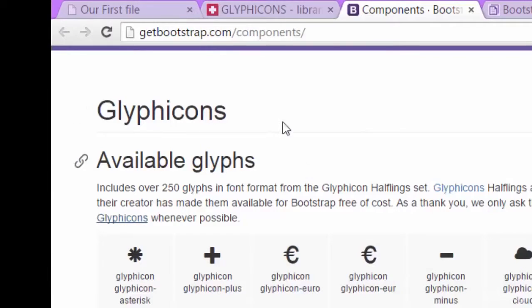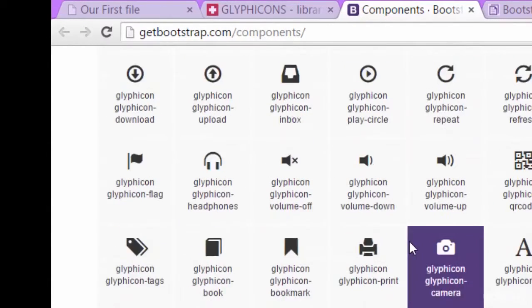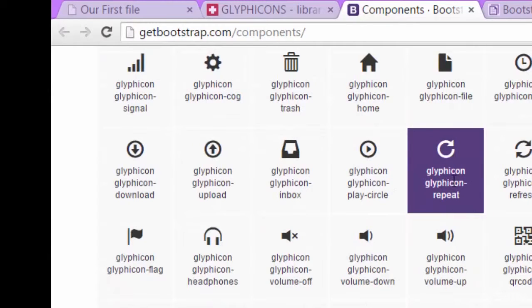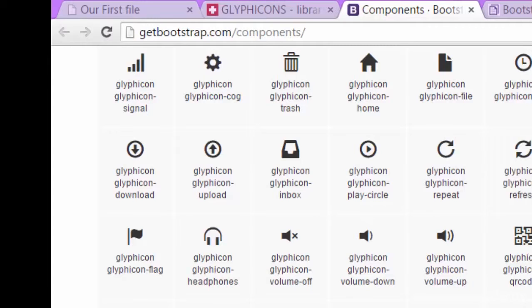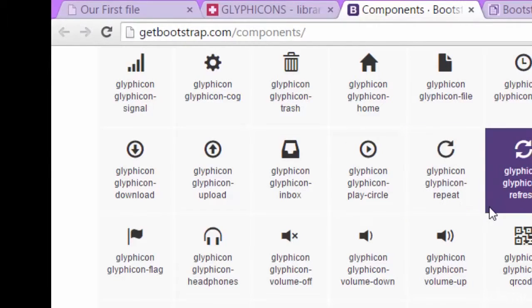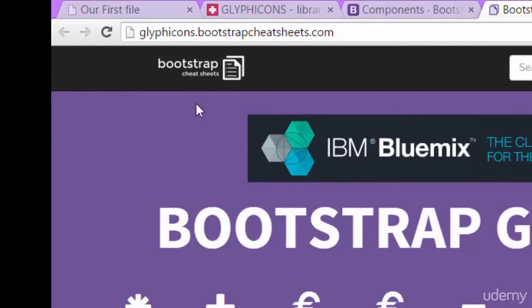So here is the Glyphicon. getbootstrap.com/components is always the best site to know more about Bootstrap, and you can see there are a lot of icons. You can see glyphicon-repeat, glyphicon-refresh, glyphicon-list-alt, lock, and all of that. Now here is my secret. I don't spend much time out here. I spend much time on this cheat sheet.